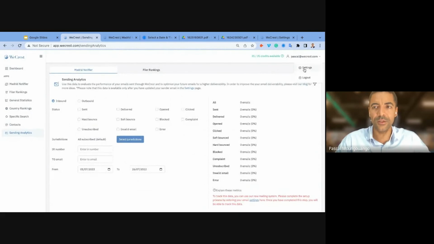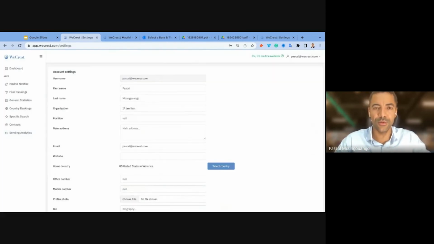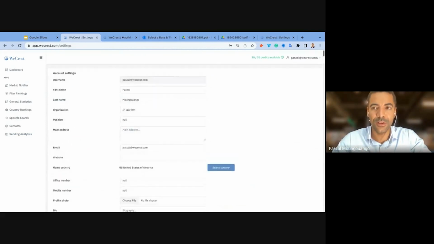All right, so then the next steps for you to start using your WeCrest account to its full extent are two things. Number one, you have to add your sender email address, right? So the email address from which you want to send out emails, and you have to write your email templates. So these are the two to-dos.